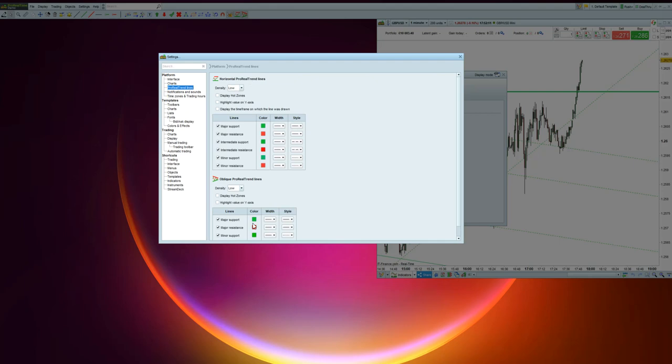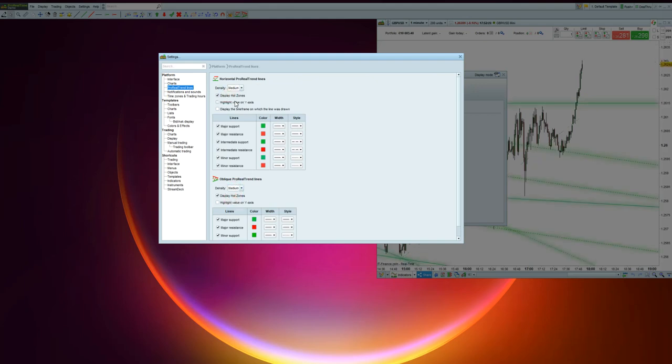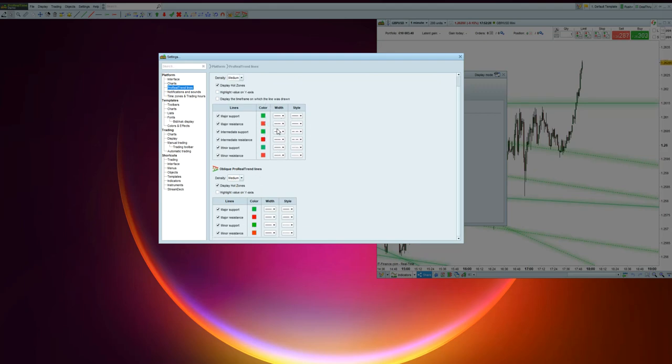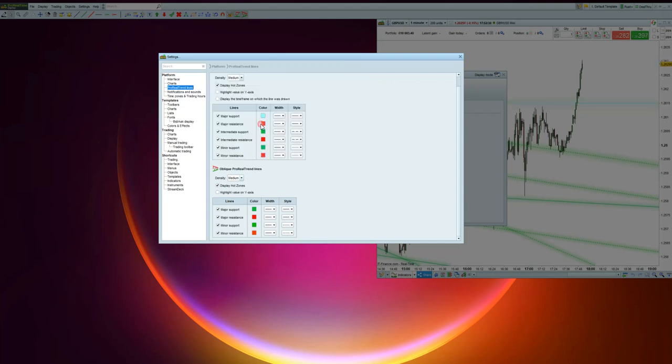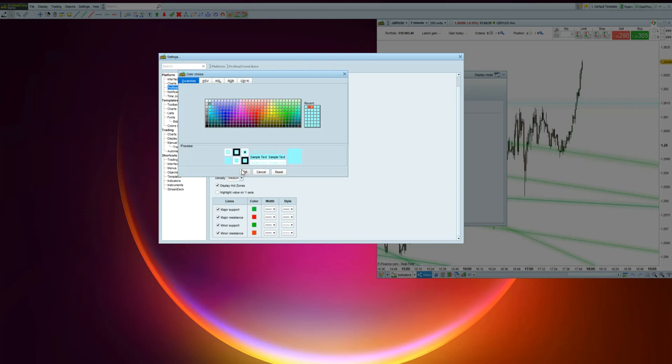Next, we're going to configure our ProRealTime lines. We set them both, our horizontal and oblique, to medium, and display hot zones. Next, we are going to change the color for every single one of the ProRealTime lines to one from the white, one to the right, and one down. We're going to do this for each line.